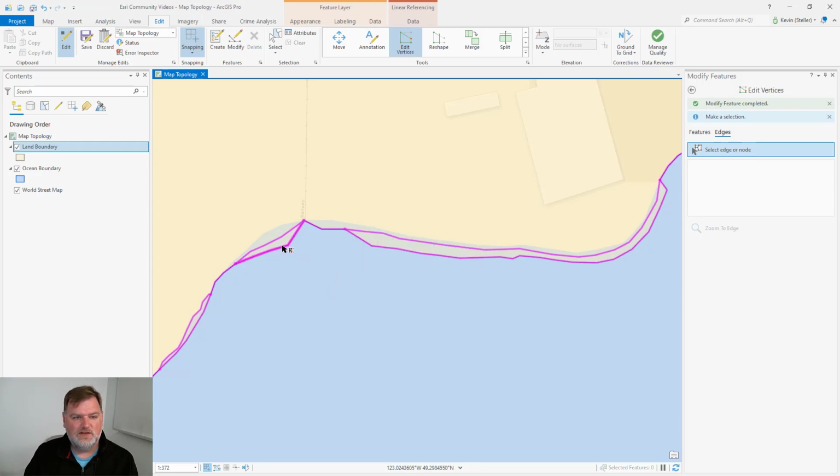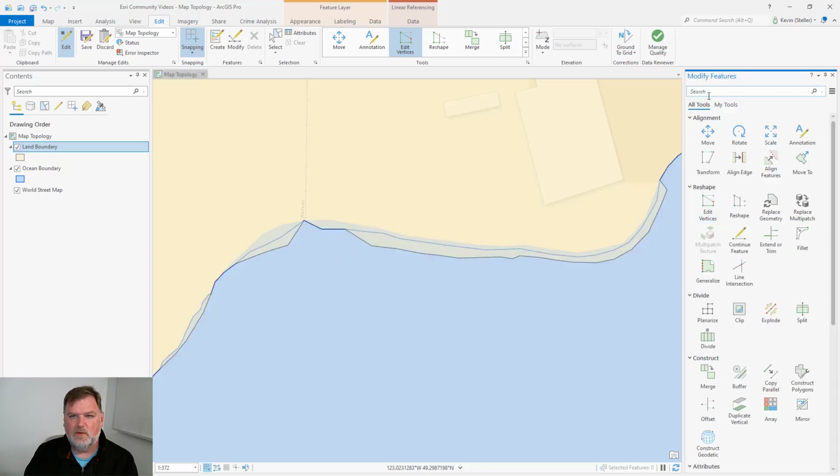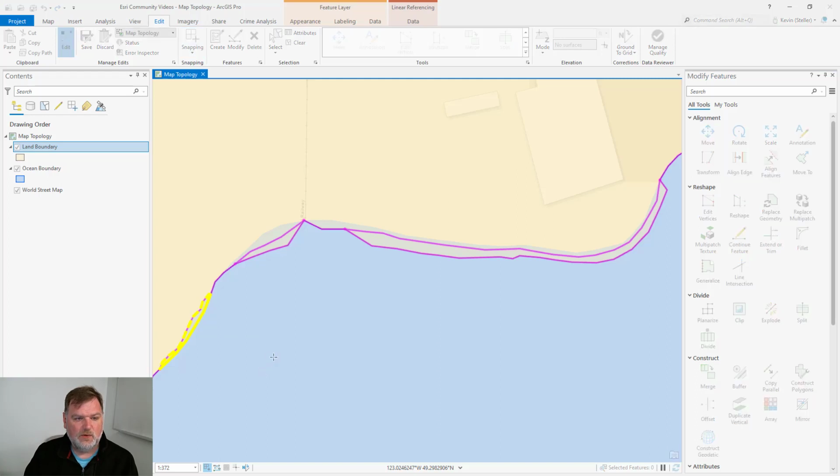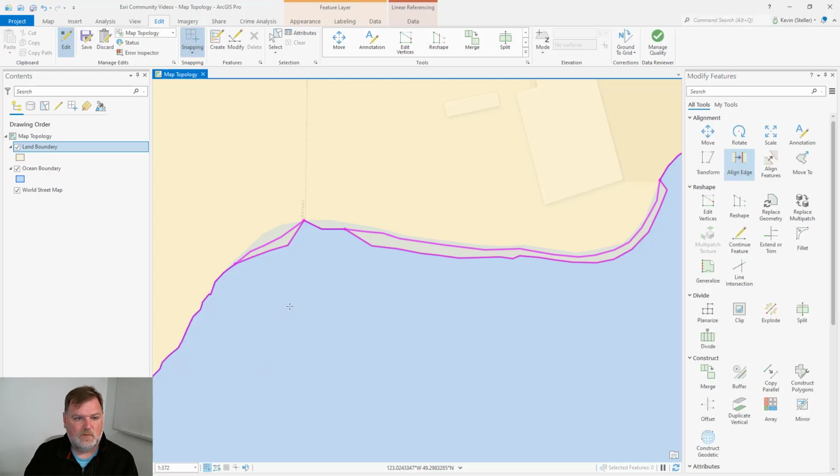Now, to align these features and get rid of some of these gaps, we can use the Align Edge tool. For the Align Edge, this will allow us to hover over one of these edges, and this will turn into a solid yellow line. That's the edge that we will be moving, and it will be moving to the dashed yellow line. All we have to do is click, and that edge will align. We can do the same thing here and here.